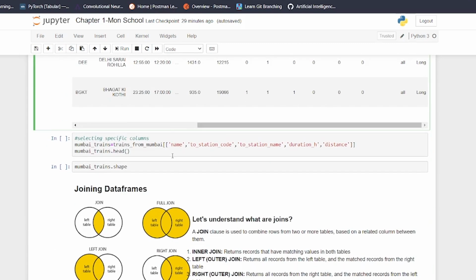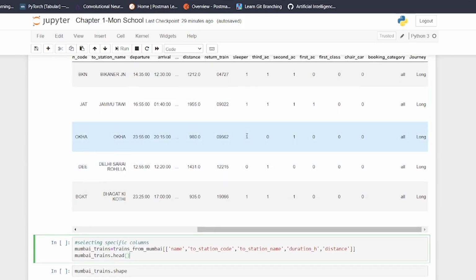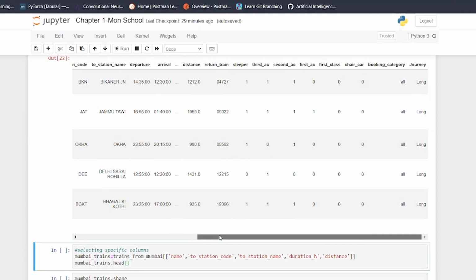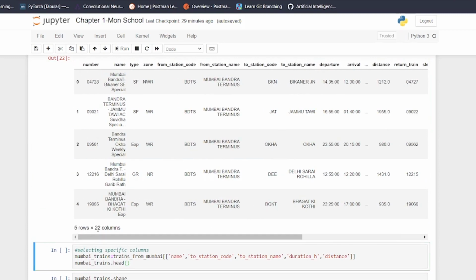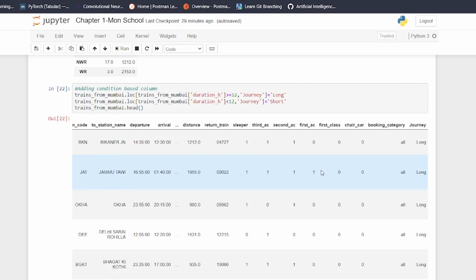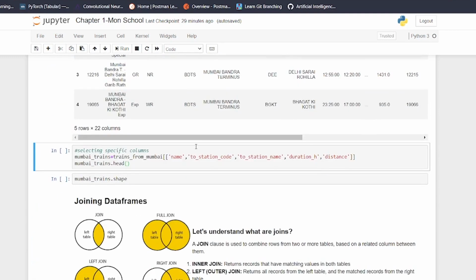Now, we already have a lot of columns over here, right? If you see, now we already have 22 columns, and it is not very easy to handle all of these 22 columns out there. So if you want to nitpick a few columns, there is one easy way of doing that, and that is by making a new data frame. Just write the name of the old data frame and then make a list of all the columns that you want to nitpick.